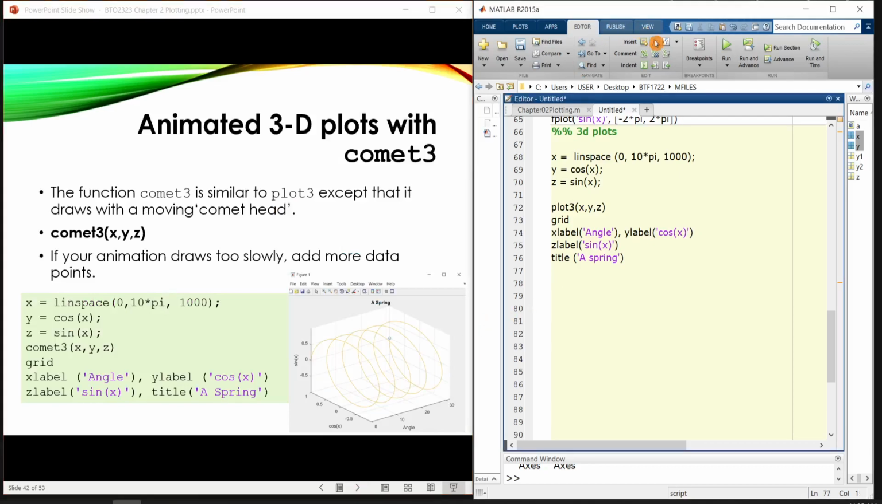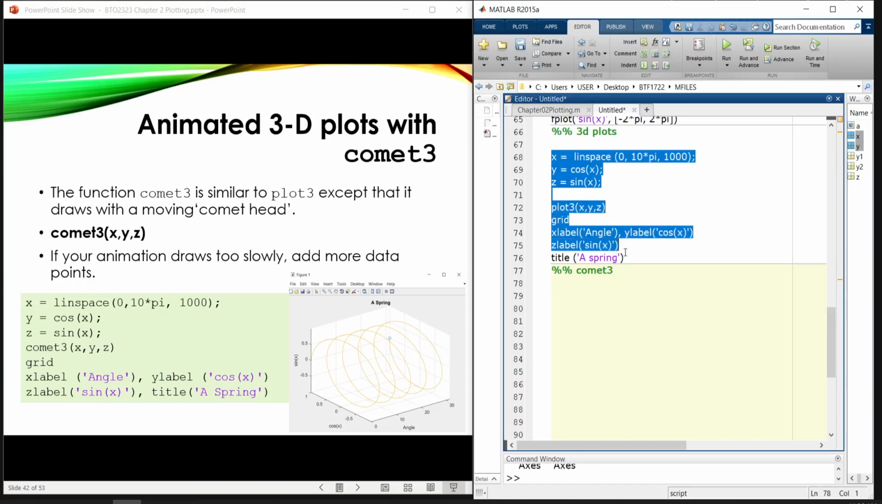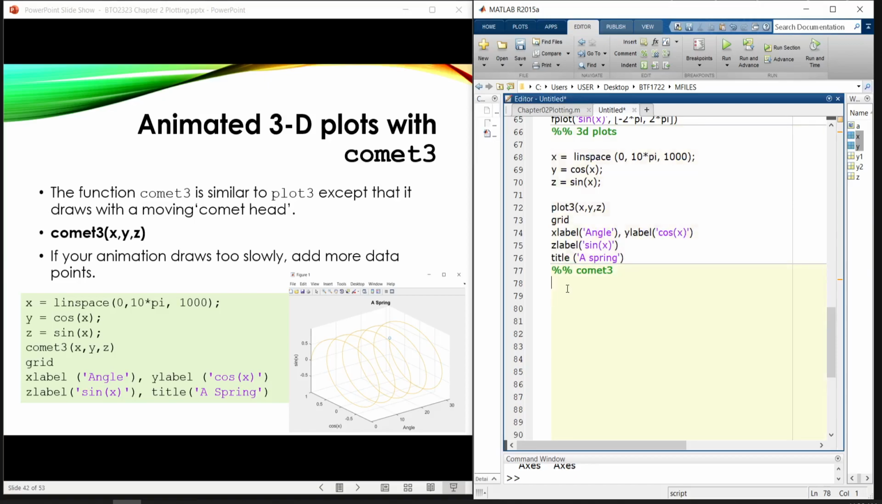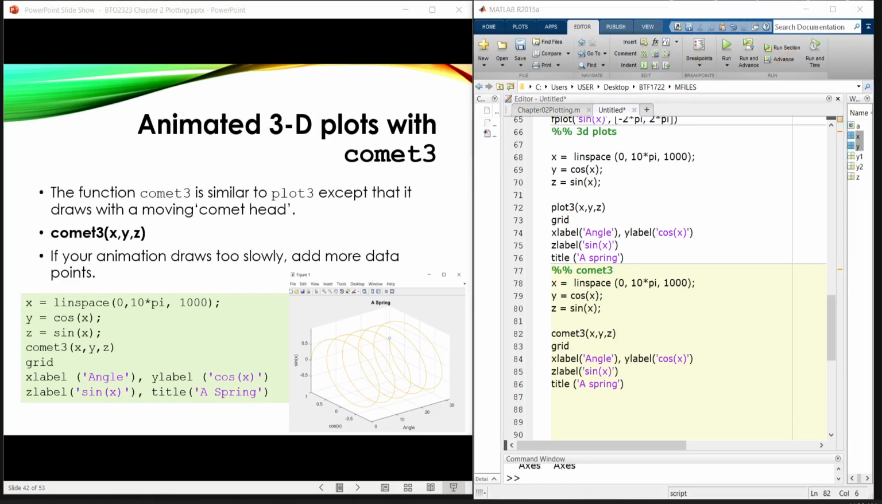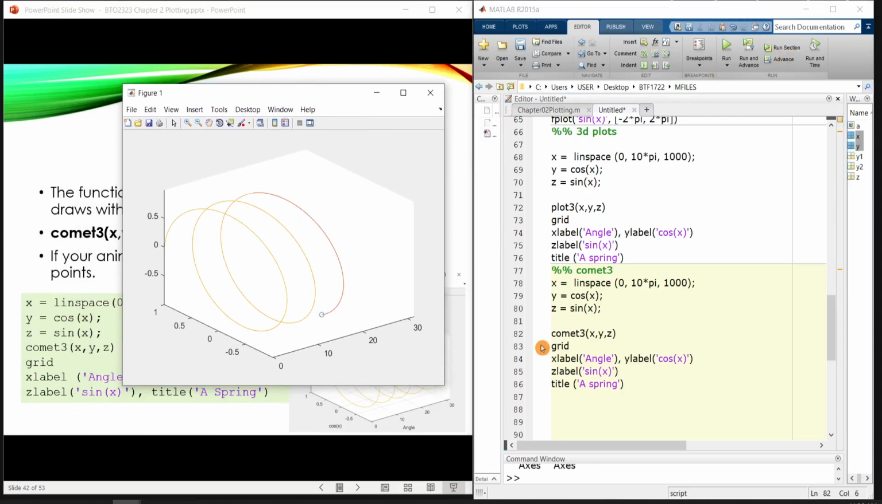Just for fun, you can try the comet3 function. It is similar to plot3 except that it will draw with a moving comet head. So we will use the previous command, but instead of plot3 we change it to comet3 and then run. So it is kind of animated.